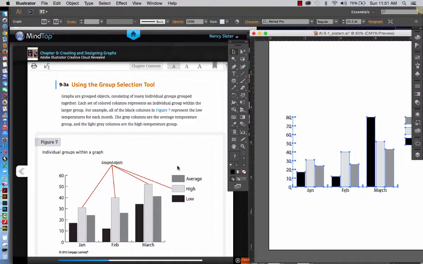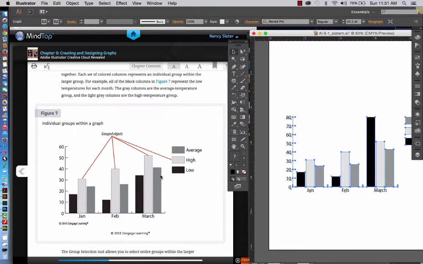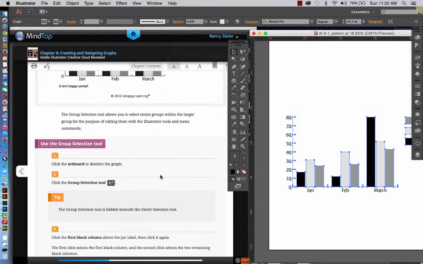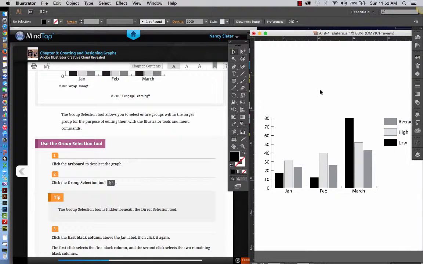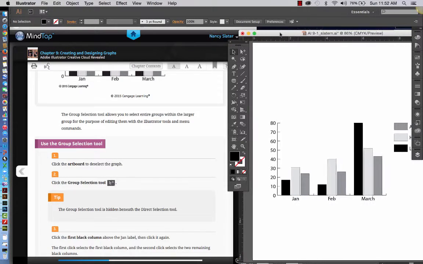Using the group selection tool, graphs are grouped objects consisting of many individual groups grouped together. Each set of colored columns represents an individual group within a larger group, and you'll see that on the illustration here. So we are going to, by using the group selection tool, select a portion of the graph. We clicked on the artboard to deselect the graph.